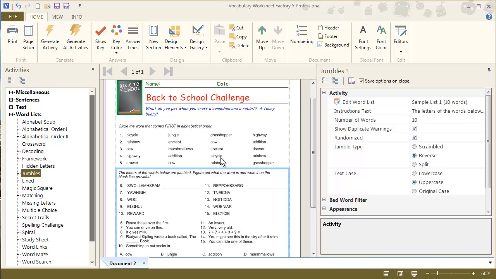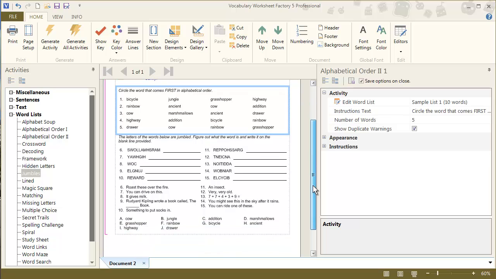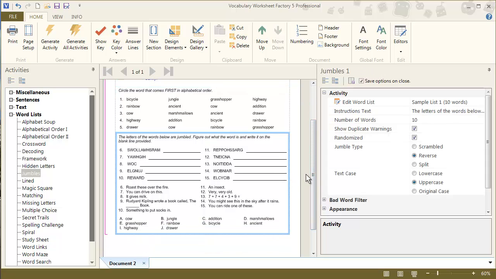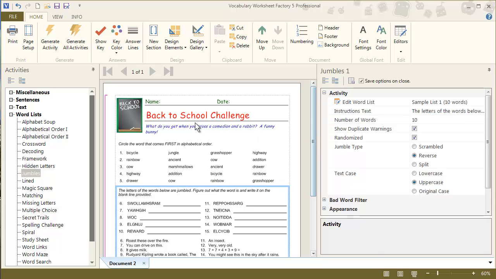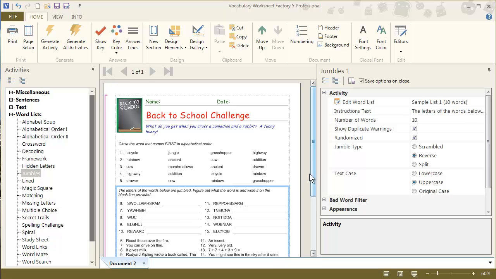Of course, I'd probably want to do a little bit of customization on the alphabetical order, maybe just a number of exercises and maybe customize jumbles. But I don't have to do anything to my title group unless I want to, and I don't need to do anything to my footer unless I want to. So you can see that I can very quickly create a vocabulary worksheet with a back-to-school theme by using a template that I created in advance.